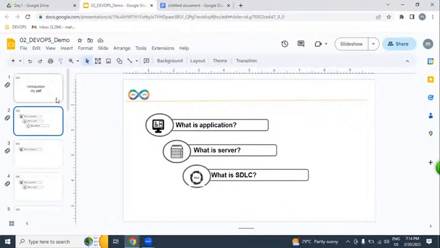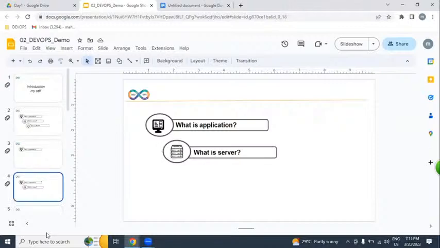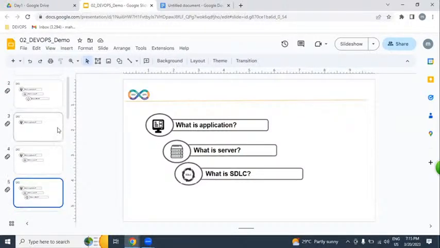Today we're going to start understanding what DevOps is. Before understanding DevOps, we need to understand these 3 questions. The first question: what is an application? Second question: what is a server? Third question: what is SDLC?